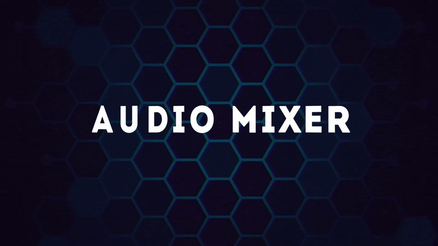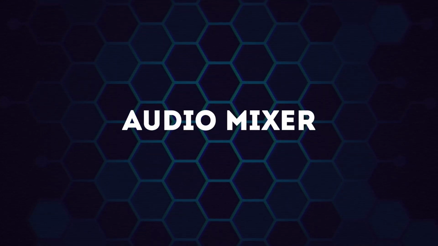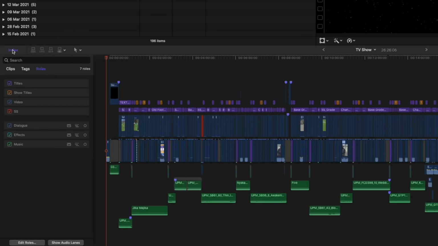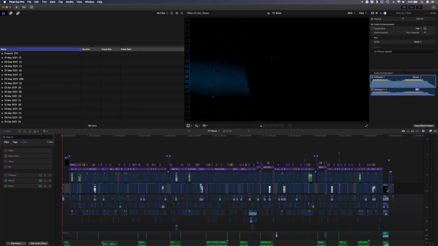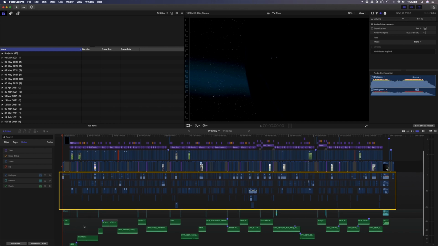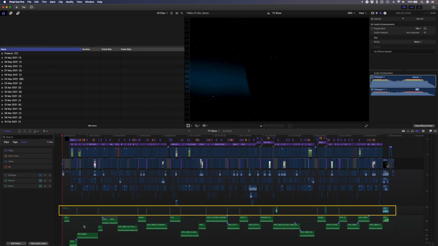I'd love to see an audio mixer as an added Final Cut Pro feature. Right now, you have to adjust your audio on a clip-by-clip basis, which is great, and I know there are some workarounds by creating compound clips and adding audio effects to them, but that's not an ideal workflow. Let's say I have an organized timeline with audio roles set for dialogue, maybe even split into different speakers. I have music and sound effect roles.